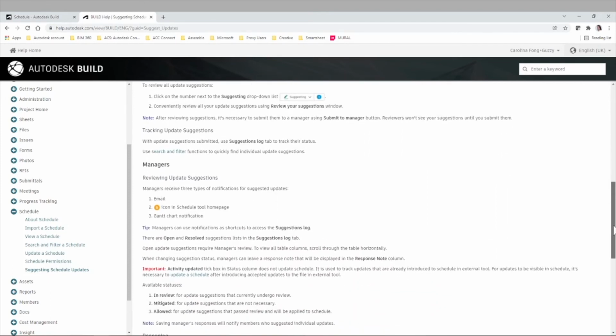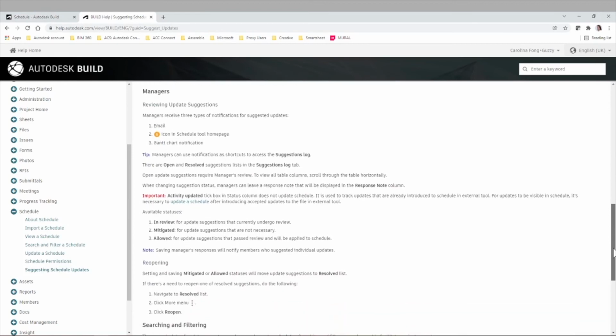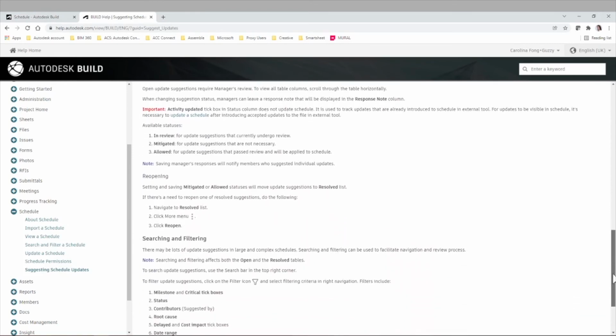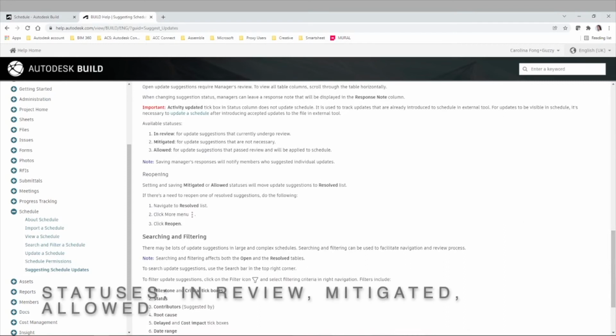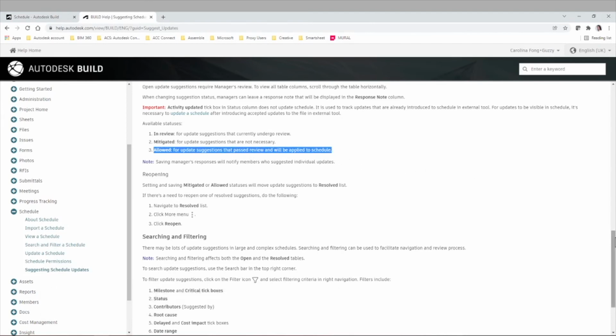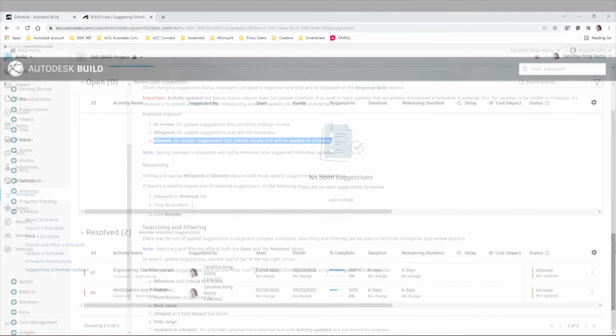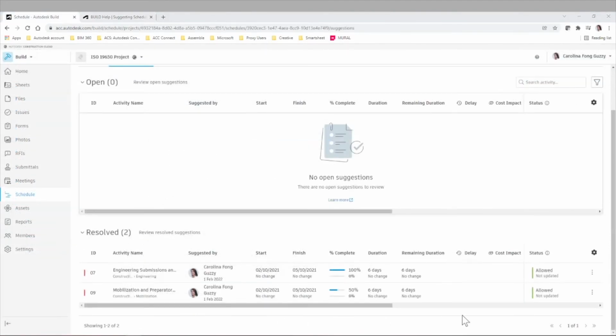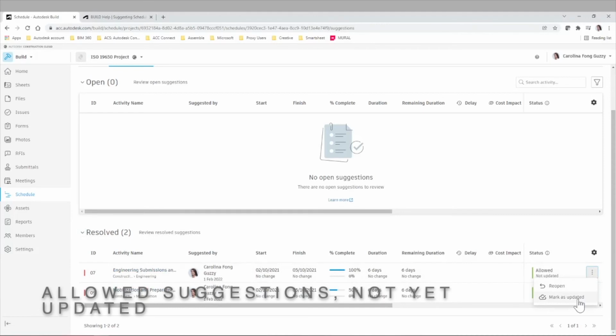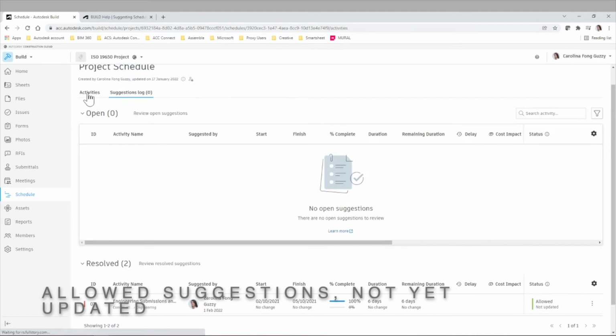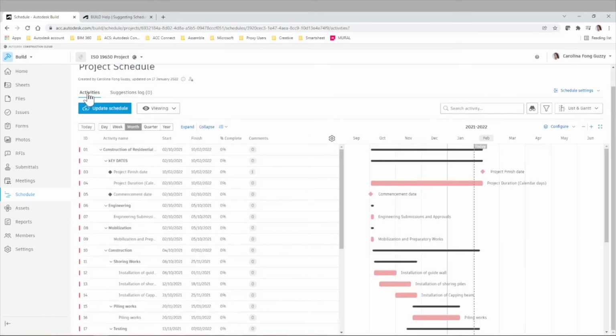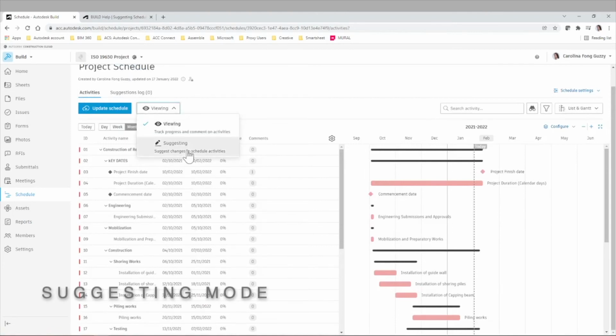Remember what we explained previously, that the contributor is going to suggest the updates, the manager will review those updates, and once they are approved, the planner or whoever is uploading the document can update those changes. Now, some of the statuses that are available at the moment are in review, mitigated, and allowed. We saw that example for allowed, and we'll see one for mitigated just now. Again, if we go back to our resolved log, we can see that the allowed suggestions are not yet updated, and they will be updated when the new project schedule is uploaded into the system.